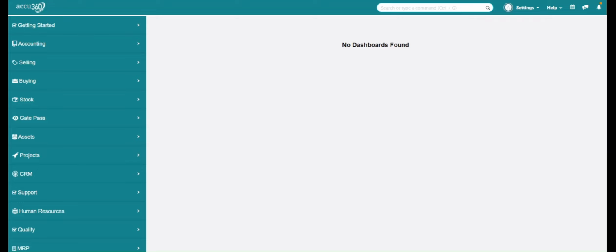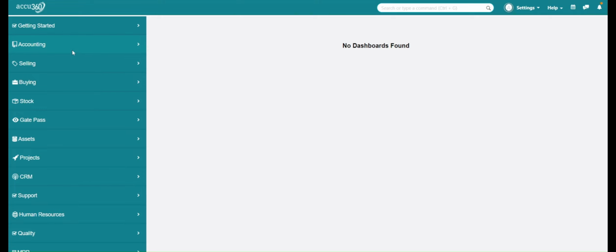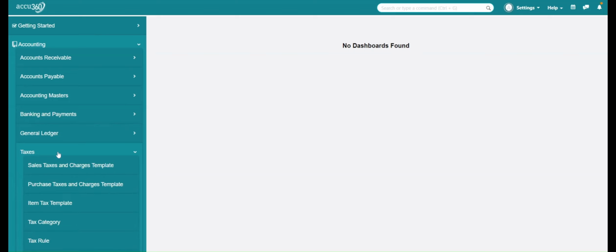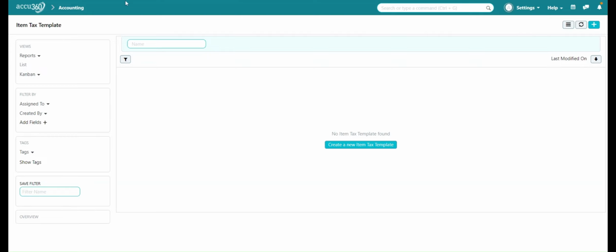The answer is very simple. You just have to apply different taxes on different items, and then you can manage this in your invoice. Now let's start setting the item tax template. To set up the item tax template, we need to first navigate to the accounting module. Then we will click on taxes, then finally on item tax template.